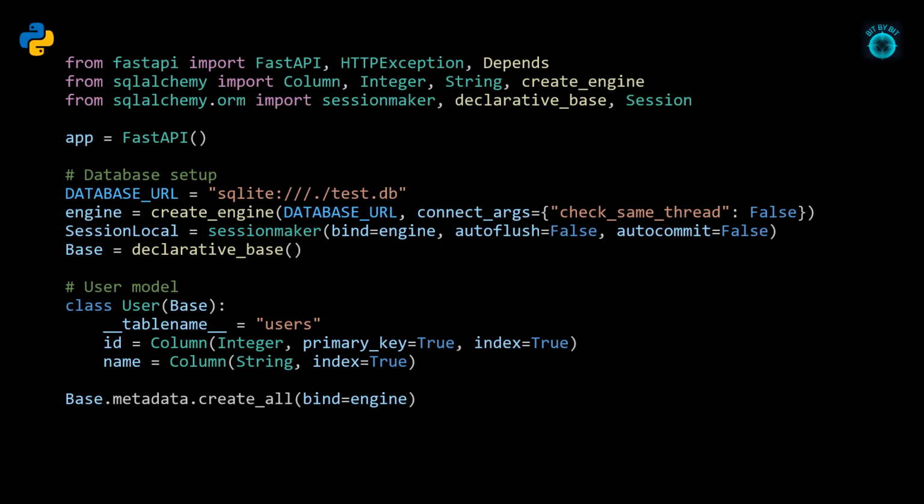This code shows a complete example of CRUD operations in FastAPI using SQLAlchemy. We start by setting up the database connection. The database URL points to a file named test.db. We create an engine with create_engine, and then set up a SessionLocal factory with sessionmaker. This factory is used to open database sessions for each request.